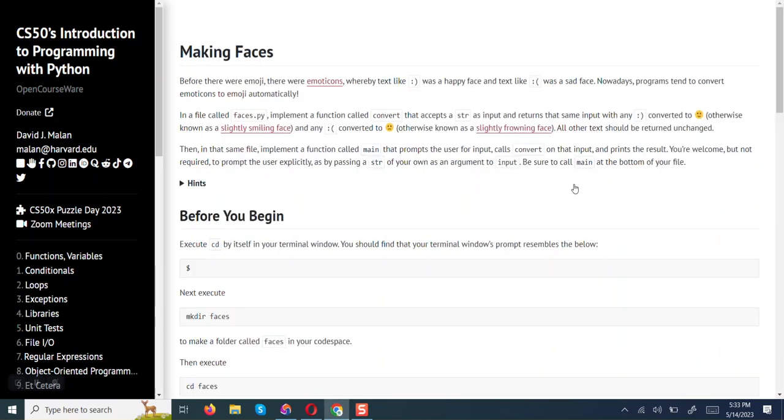Before there were emojis, there were emoticons, whereby text like this was a happy face and text like that was a sad face. Nowadays, the programs tend to convert emoticons to emoji automatically. In a file called faces, implement a function called convert that accepts a string as an input and returns the same input with any emoticons converted to the emojis. All other text should be returned unchanged.